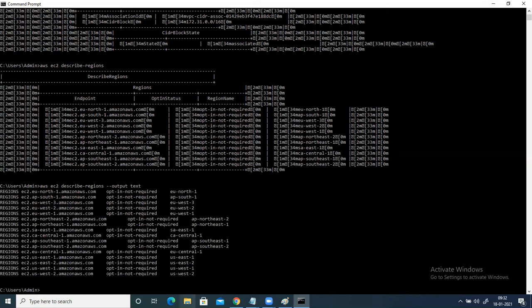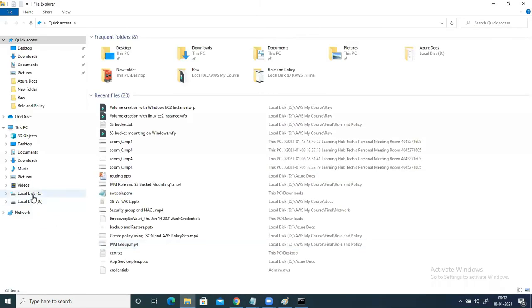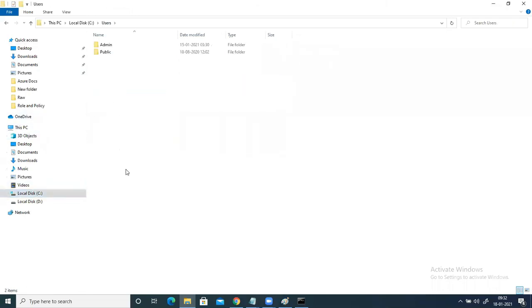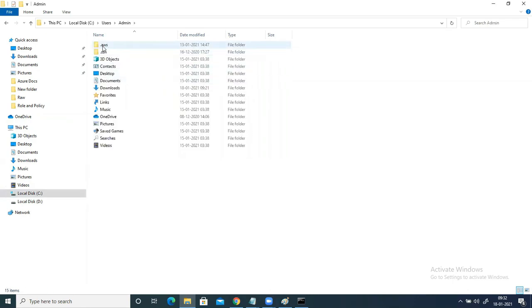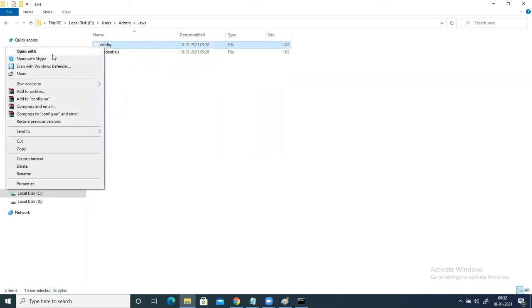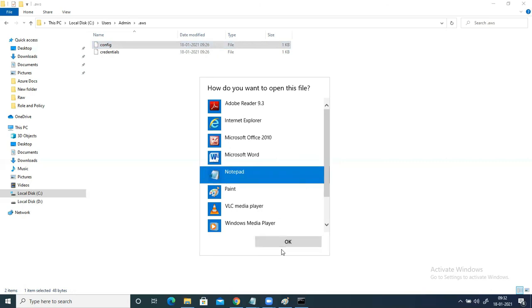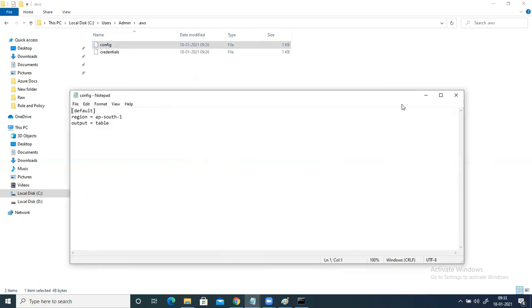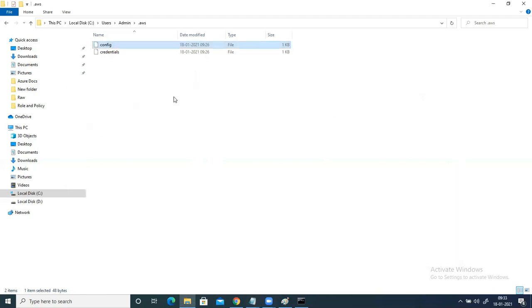Other than that, after installing the package, if you go to your C drive, inside C drive go to Users. In my laptop, the user account through which I have logged in is admin. Open this one, and you will find one folder, .aws. When you open this one, there are two files, config and credentials. Right click on the config file and open with Notepad. Here you can see that the default region and the default output have been mentioned. If you want, you can change them here also, directly.